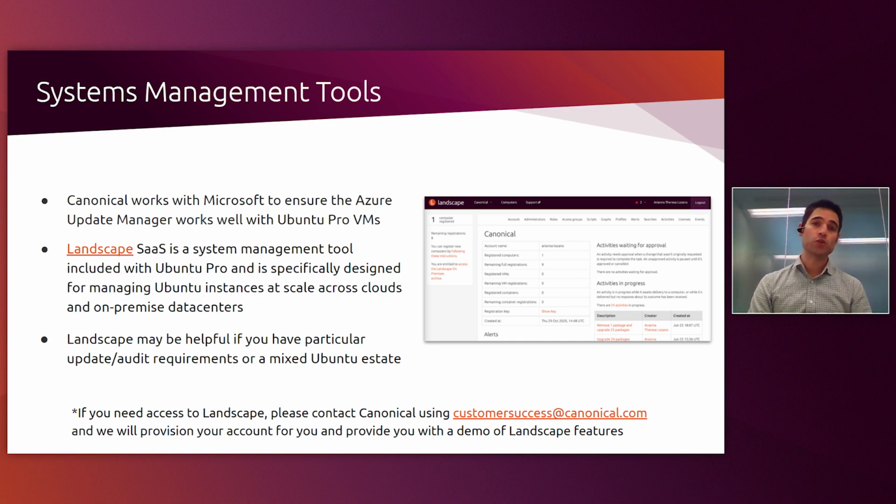Landscape is designed to manage your Ubuntu instances across clouds and your on-premise data centers. Everywhere that you are running Ubuntu, you can plug those instances into Landscape so that you can manage them more effectively. Landscape's a really helpful tool for understanding things like your patch status and managing those Ubuntu instances at scale. So it's probably something that will be particularly interesting to you if you have a mixed estate across different clouds, or on-prem and cloud hybrid environments, then those sorts of things may mean that Landscape is a better fit than something that's Azure specific.